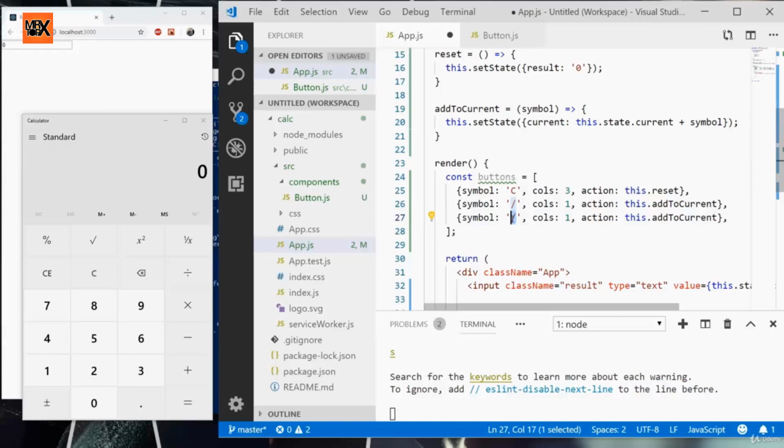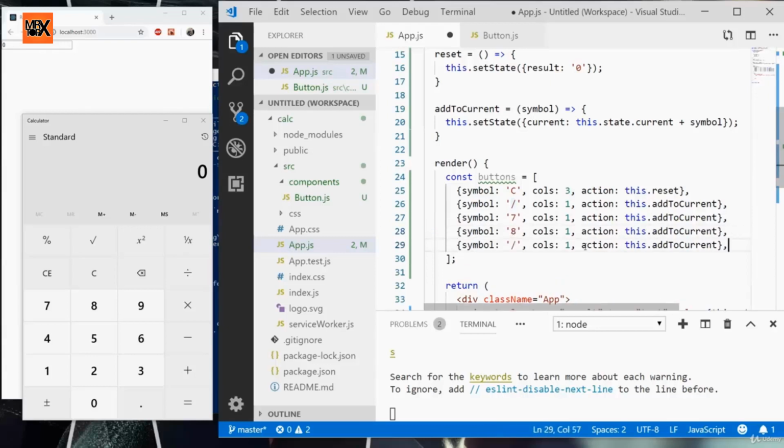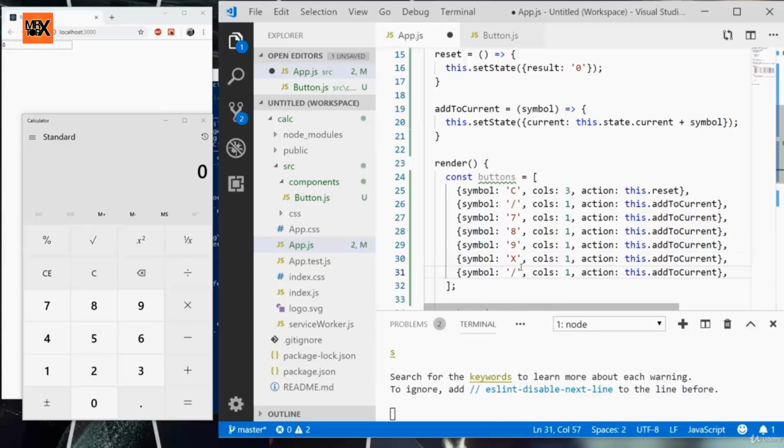We're going to say 7, 8, paste it again, 9, say times, or x, and that's going to be on the right hand side. So now we're going to start the next row down, 4, 5, 6 minus.